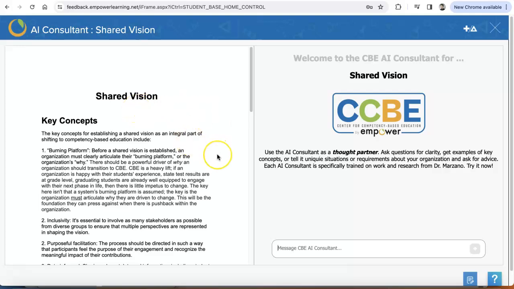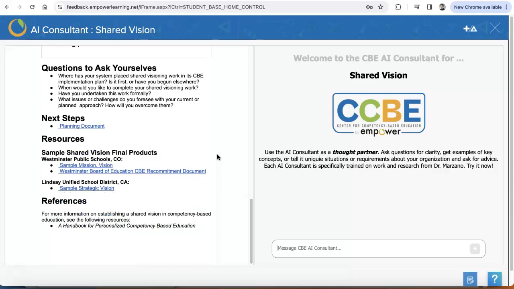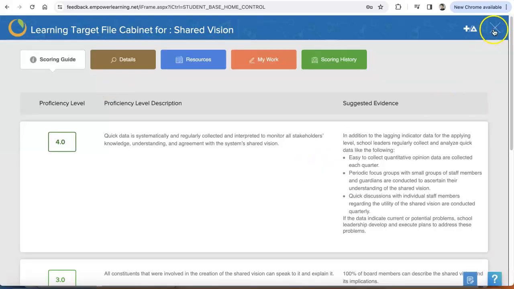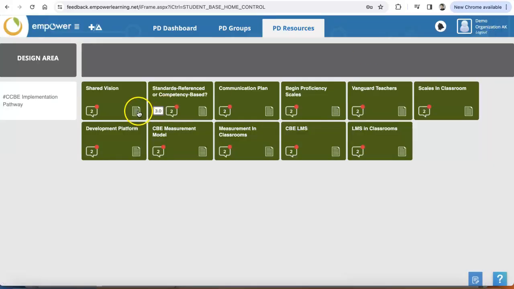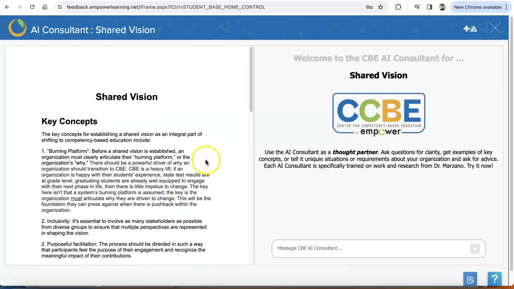But on the left, we feel very confident that this will help get you started and give you a very deep understanding and awareness of where you need to go for your organization. Now, that happens with all 11 of these components. If you want to see the proficiency scale, you click on the title. The title shows you the proficiency scale. If you want to get the rich resources, you click on the little document icon, and that gives you these rich resources of the unpacking, other links to exemplars, and your very own CBE AI consultant.